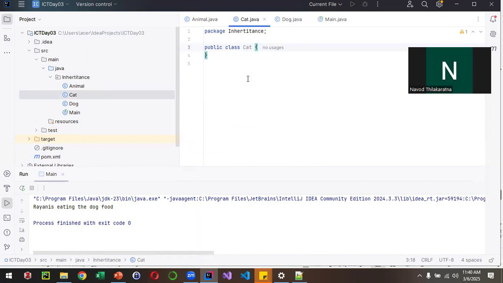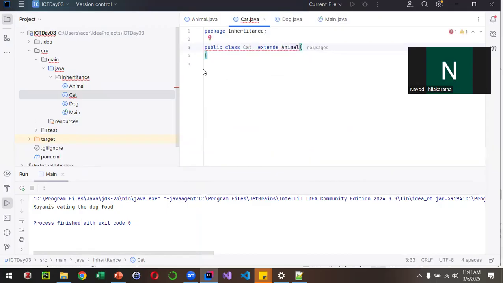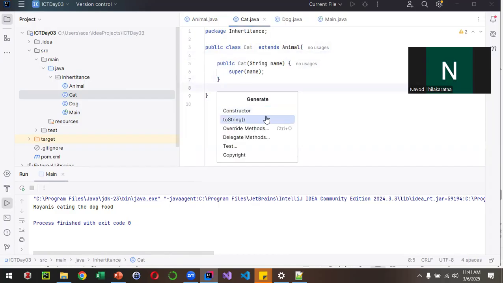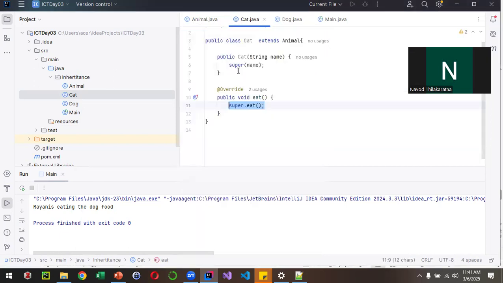And I'm saying extends, that is inheritance, Animal. Right? So that is giving me an error. Create a constructor matching the super. Yes, now the error is resolved. Once I click, the constructor is automatically generated and the error is resolved. Right? So Alt Insert, override methods, and I'm saying override the eat method, right?